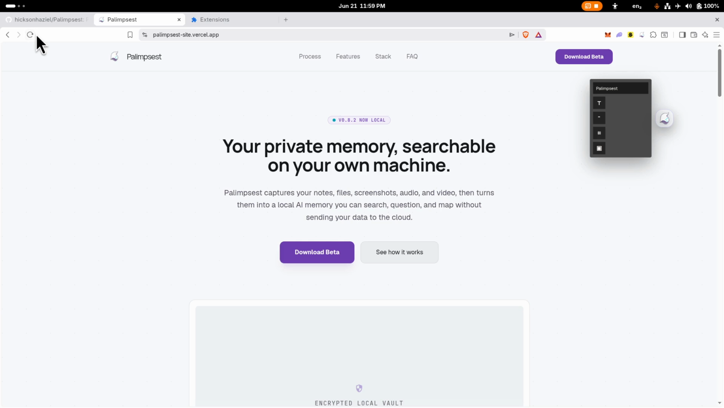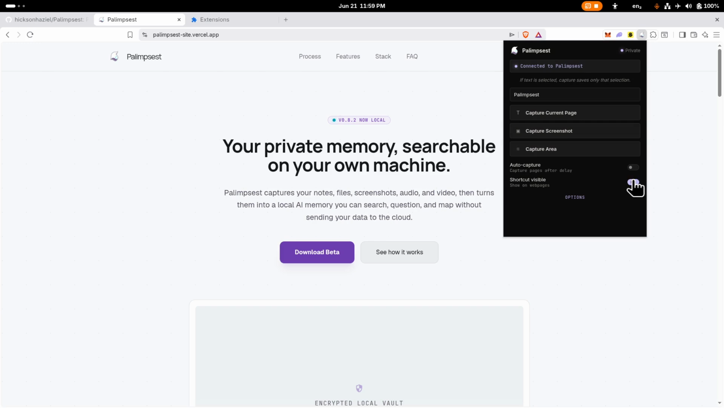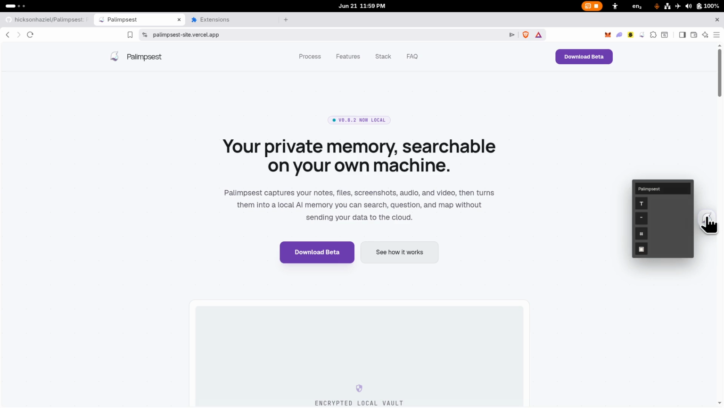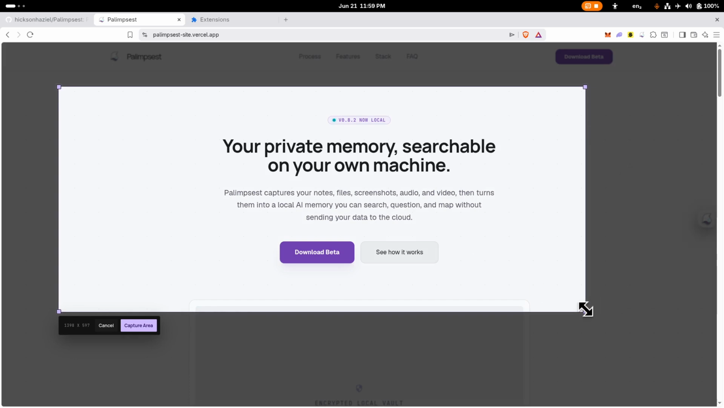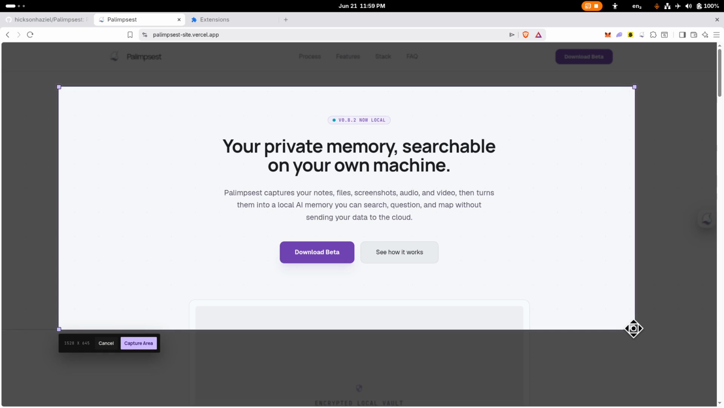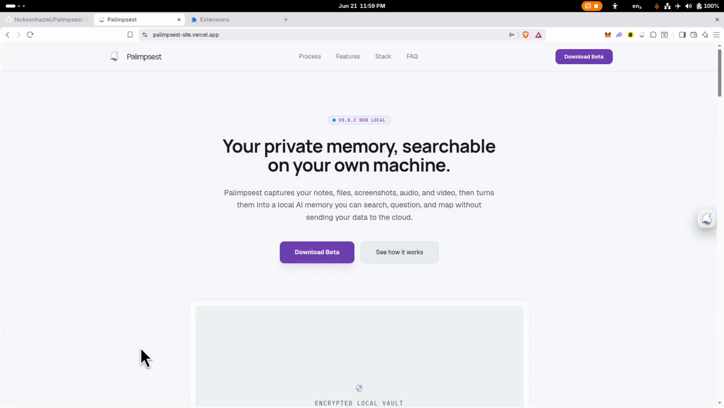we can quickly refresh the page. Okay, we are going to enable shortcut. Then if we click on it and we click on this page, it gives us this cropping, so you can crop this page and then take a photo, and it's going to be automatically ingested into our Palimpsest app. Okay, let's try it. Let me click on the capture area.